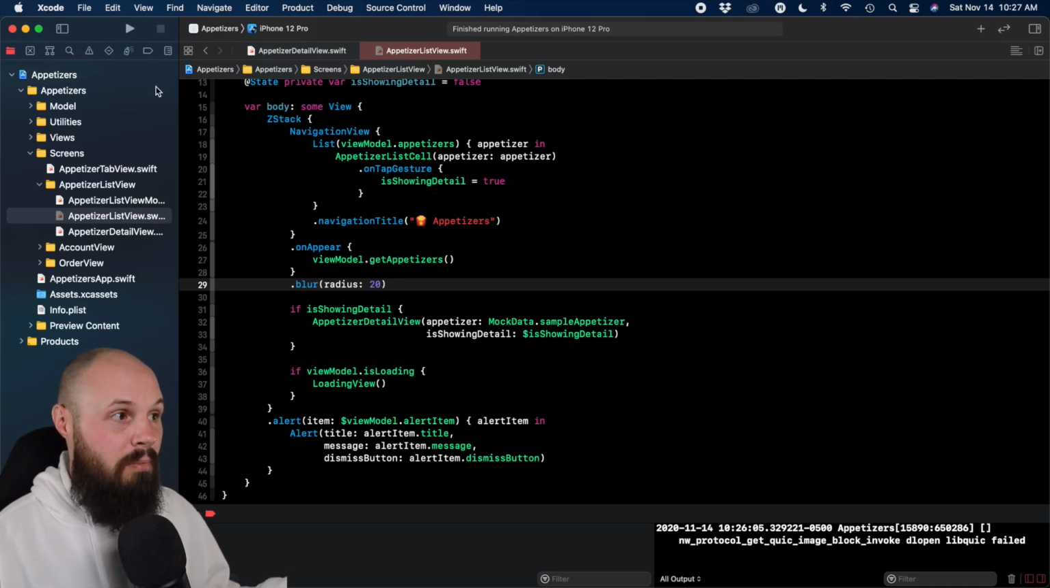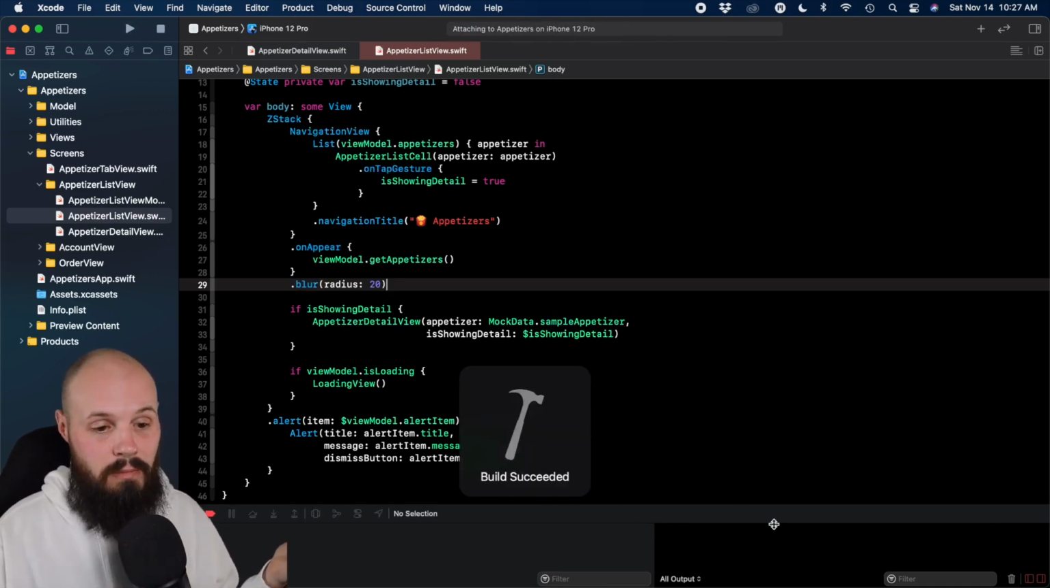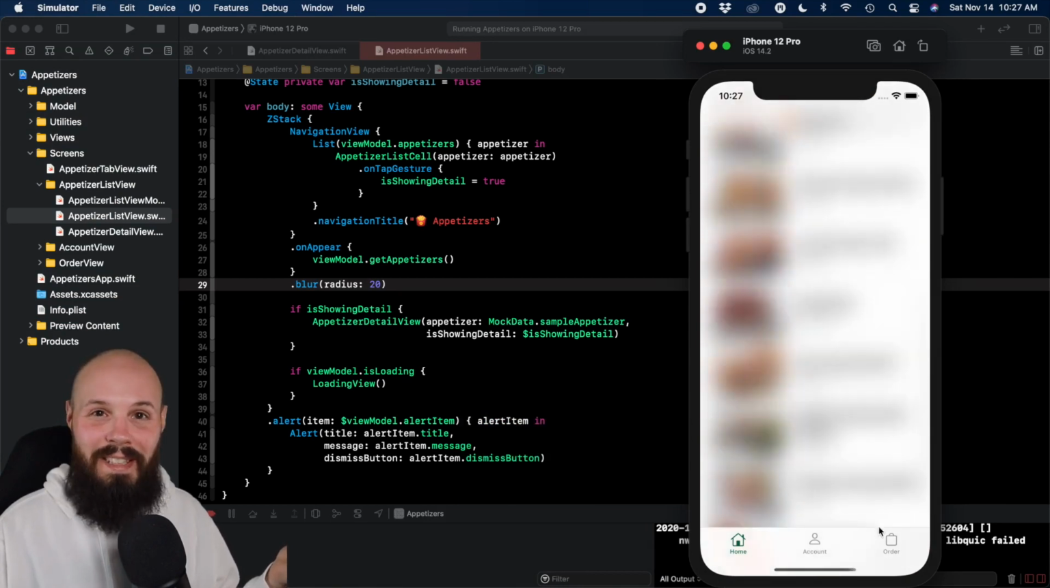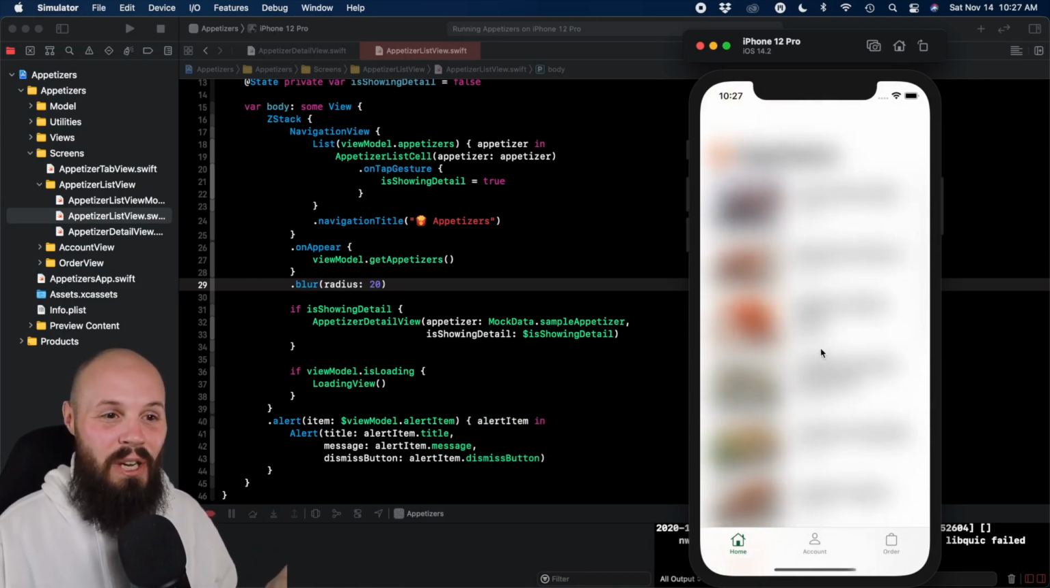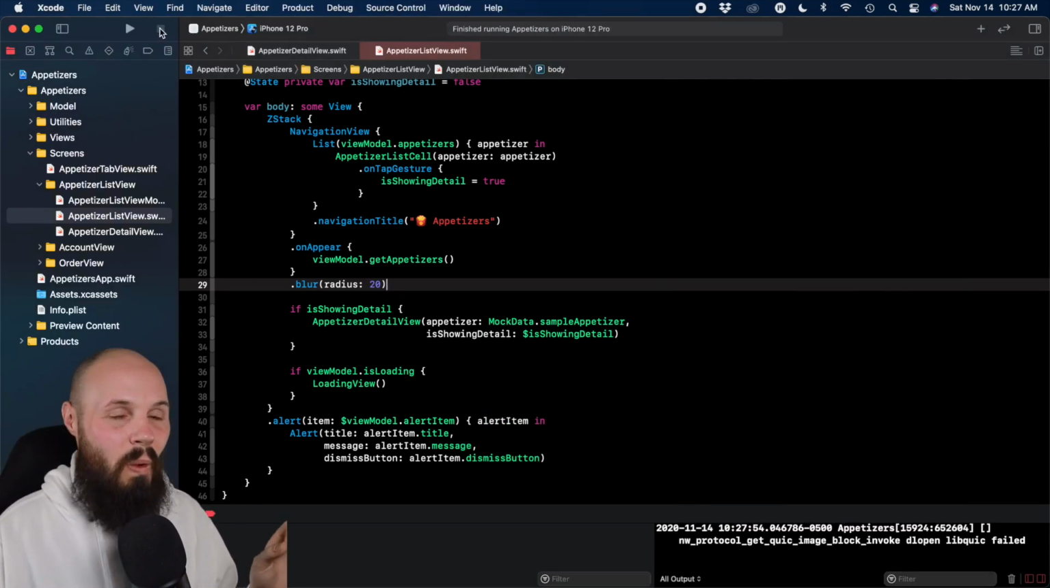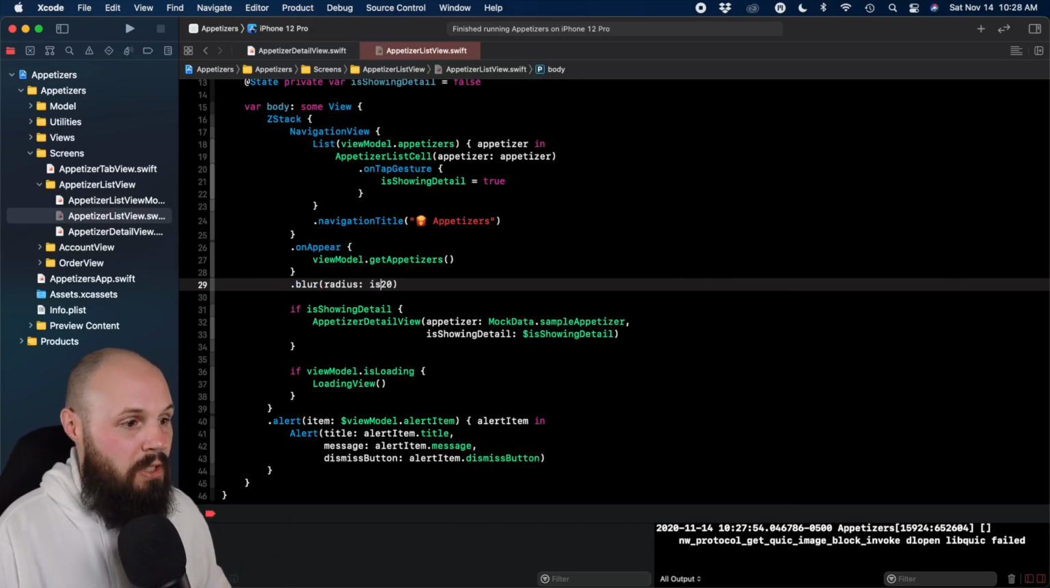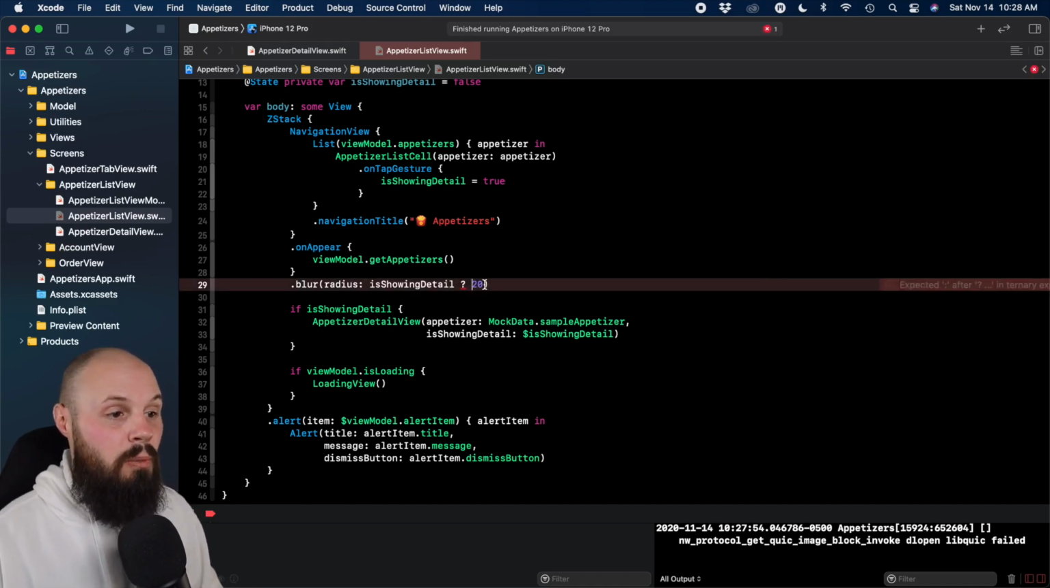However, not all the time, right? Because if I run this, that's not what we want, right? We don't want it on all the time. We only want to show the blur when is showing detail is true. So we can use the ternary operator here. So is showing detail, ternary operator, when it's true, be 20. When we're not showing detail, be 0.